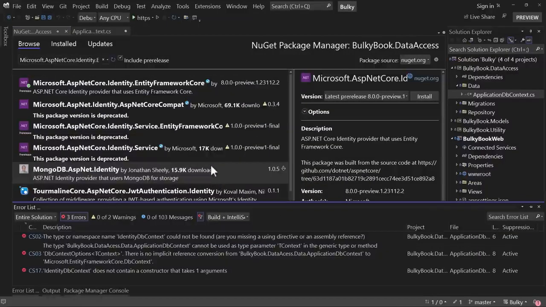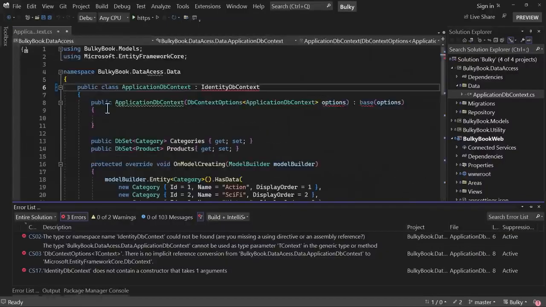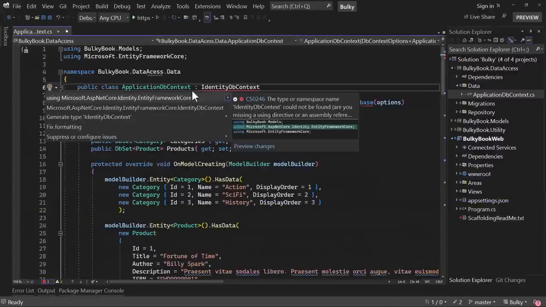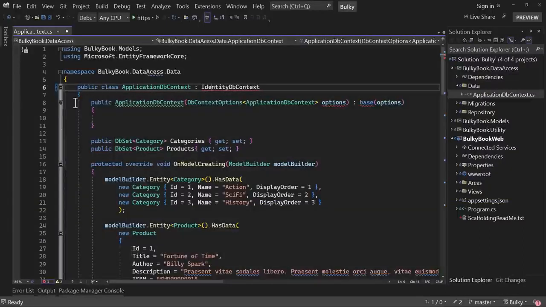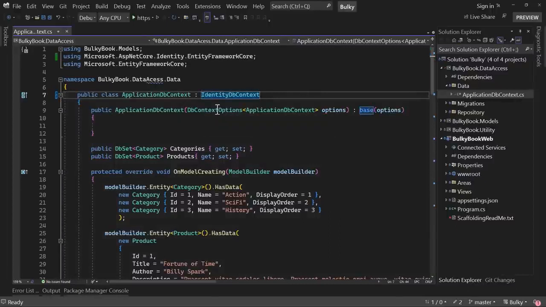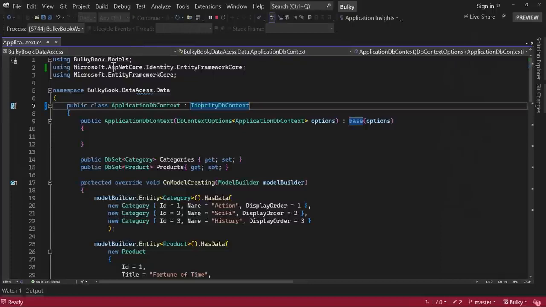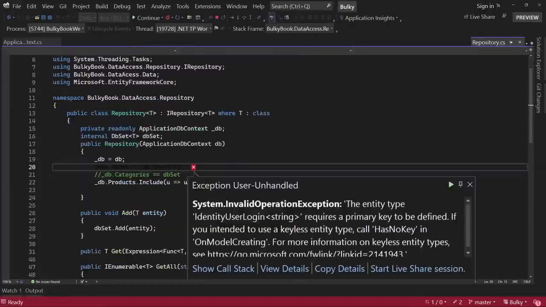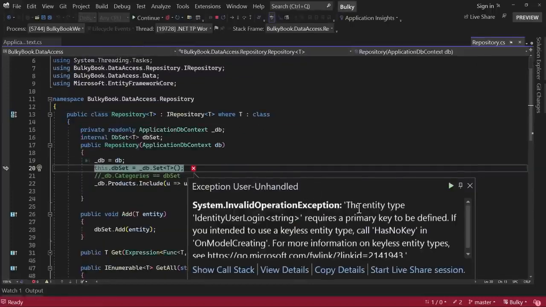Let me do that. Perfect, that is done. Once that is done, we have to add that using statement and the error goes away. Now that is the only change that we have to do. But when we use identity DB context, if we run our project, something will fail, and let me show that. We see an exception here. The entity type identity user login requires a primary key to be defined.